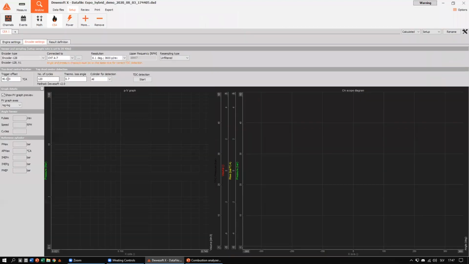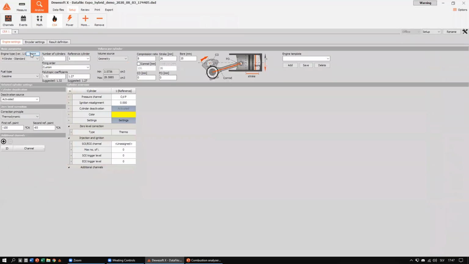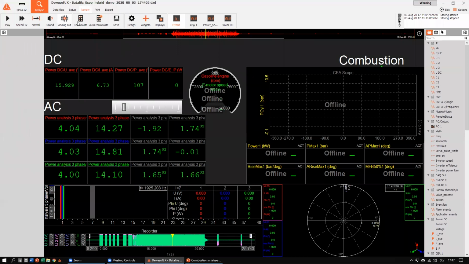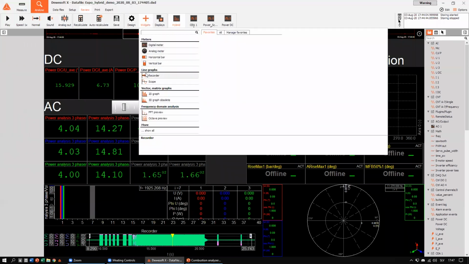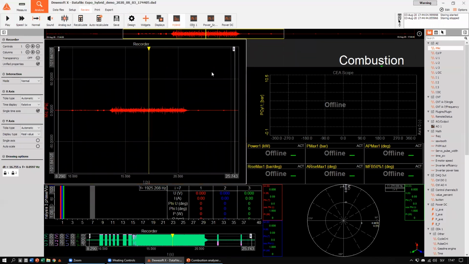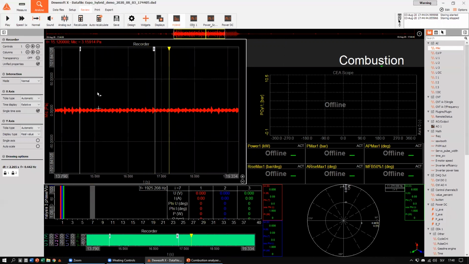So here you can just change it back. We can even enable additional displays, additional outputs that we didn't have before, these additional statistic values. We could even add additional cylinders that we didn't have in the setup before. And one thing that we also measured or also had connected with this measurement, if I add a new recorder here, was a microphone. So if I zoom in a bit, we also had a microphone connected.